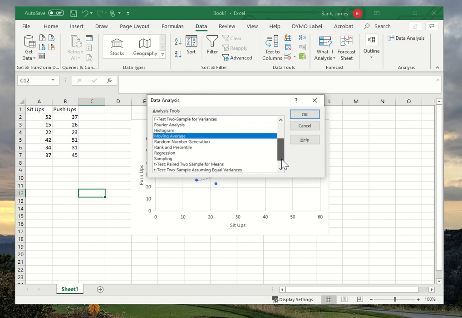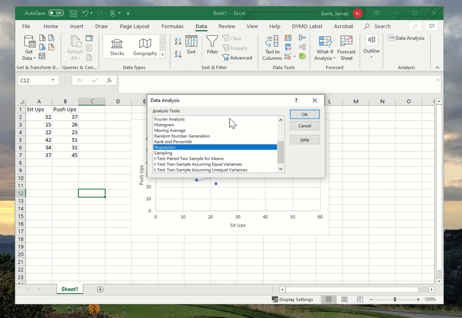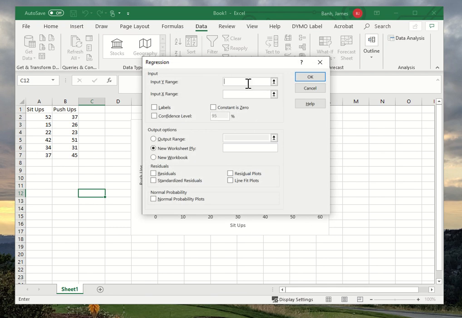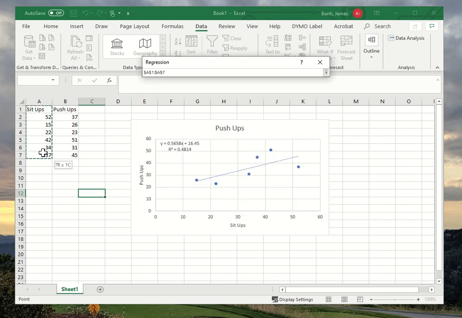And we're going to go down to regression. So a whole bunch of other ones we can do. We're going to choose regression. So go on OK. So our Y range first, that's our response variable. We're going to go push-ups. And then my X range, my explanatory, I'm going to go sit-ups.